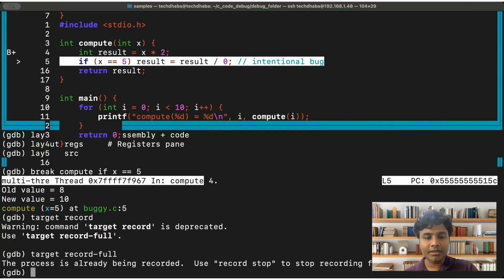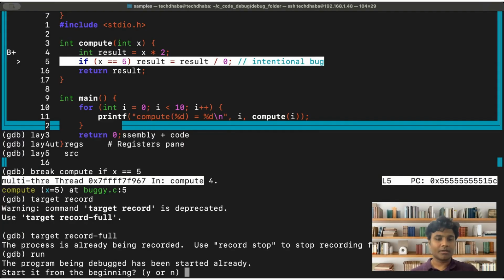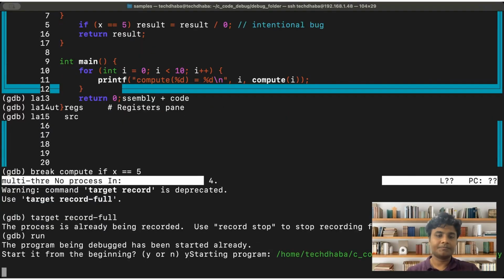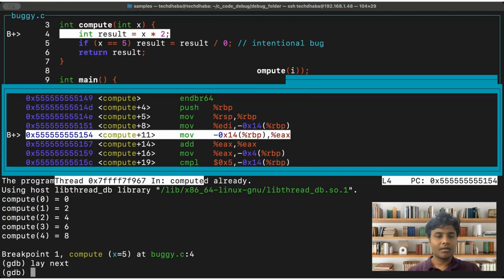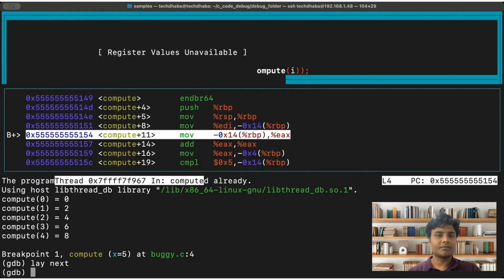The process is already recorded, so I can stop recording also, because it is now recording whatever I am doing in the code. So I run it. I will say run, and I will say yes. Now you see that it is getting recorded also, right? Whatever we are doing is going to be recorded. Let me press enter again. I'll say layout next. I'll keep on pressing enter so that it is visible properly.